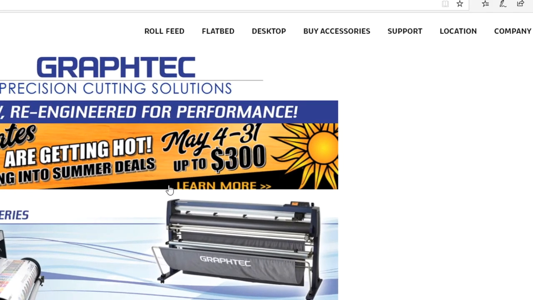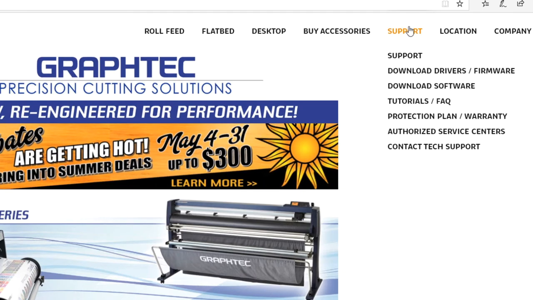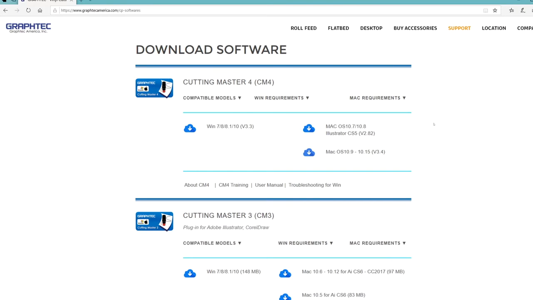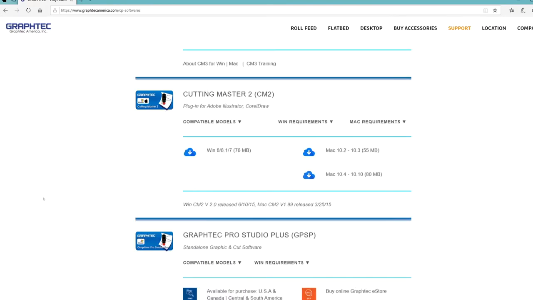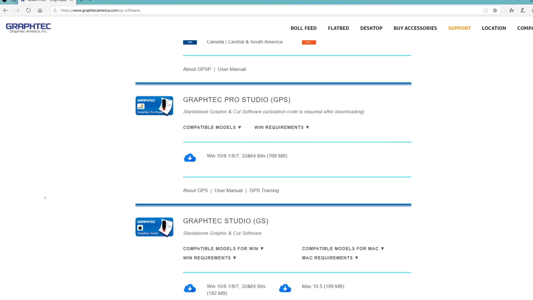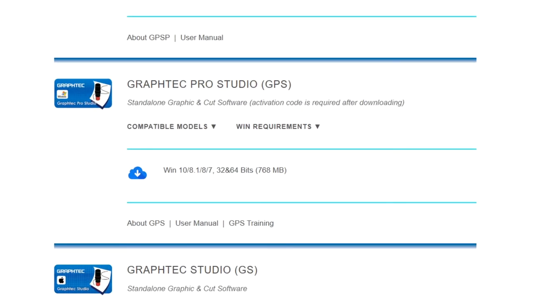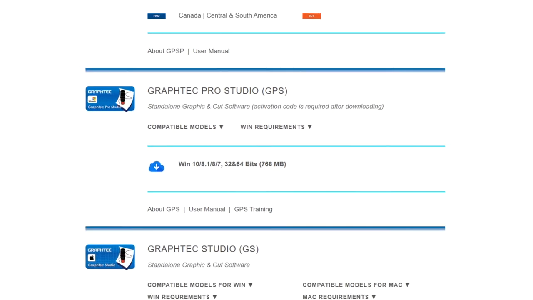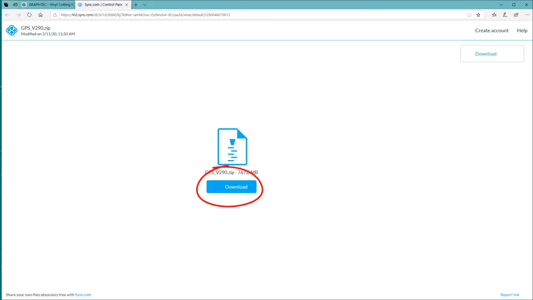Next, on the right side of the screen, click on Support. Click on Download Software. Then scroll down the page until you see the Graphtec Pro Studio links. Click this link, which opens the download page for this software, and then click Download.